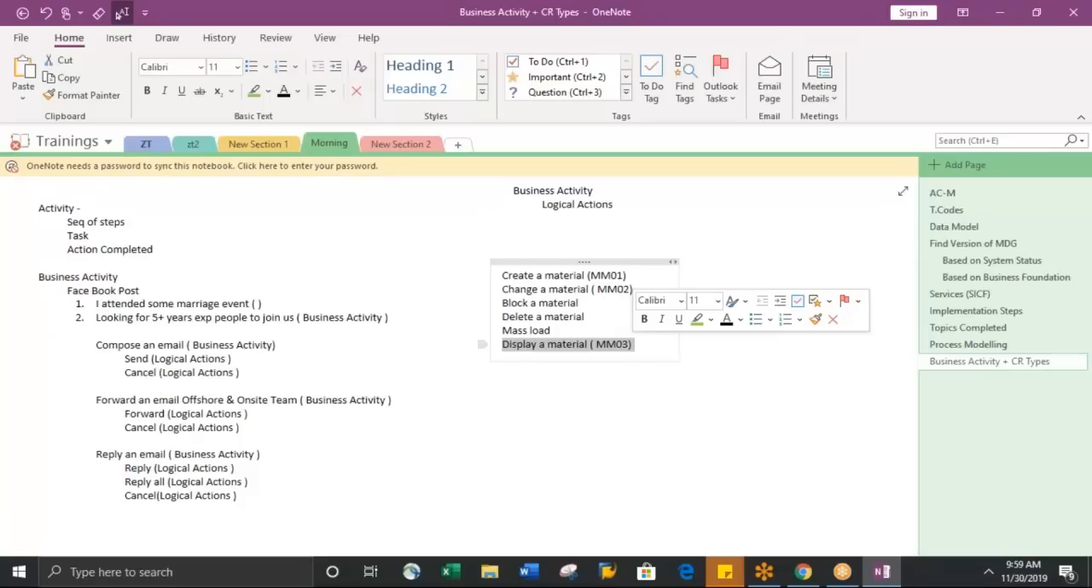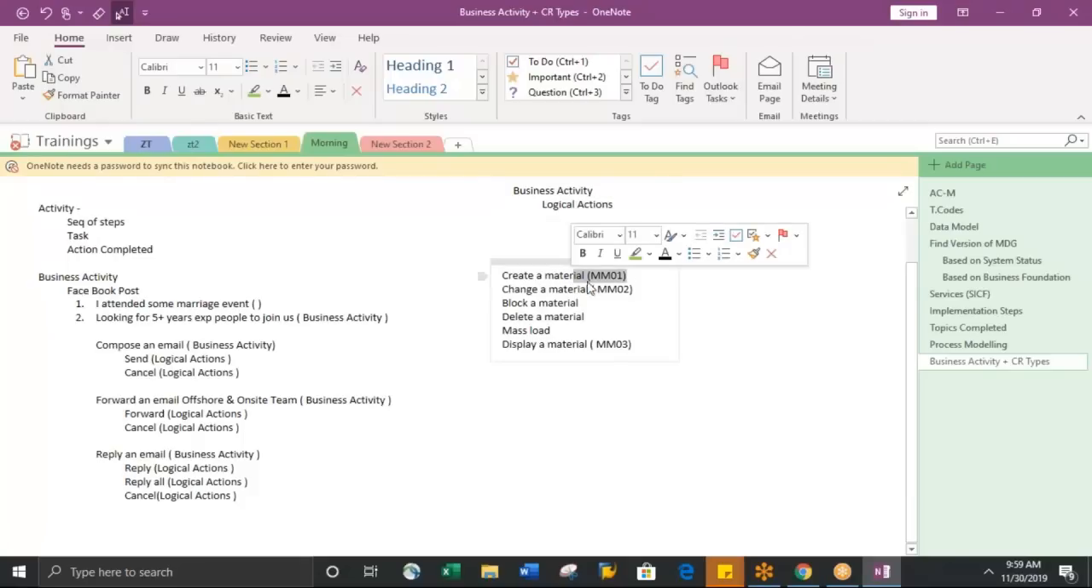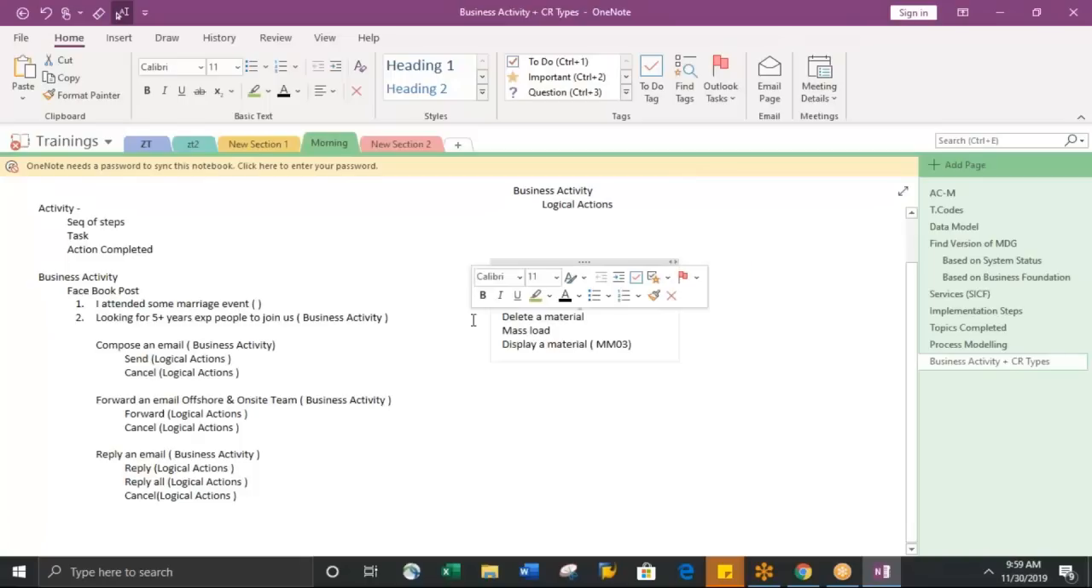Correct. So all these processes in ECC, whatever we are trying to do, should have a business activity in MDG. So for MM01 we have a different business activity. MM02 we have a different business activity. Blocking a material we have a different business activity. Delete we have a different one. Mass load we have a different one. And display we have a different business activity.